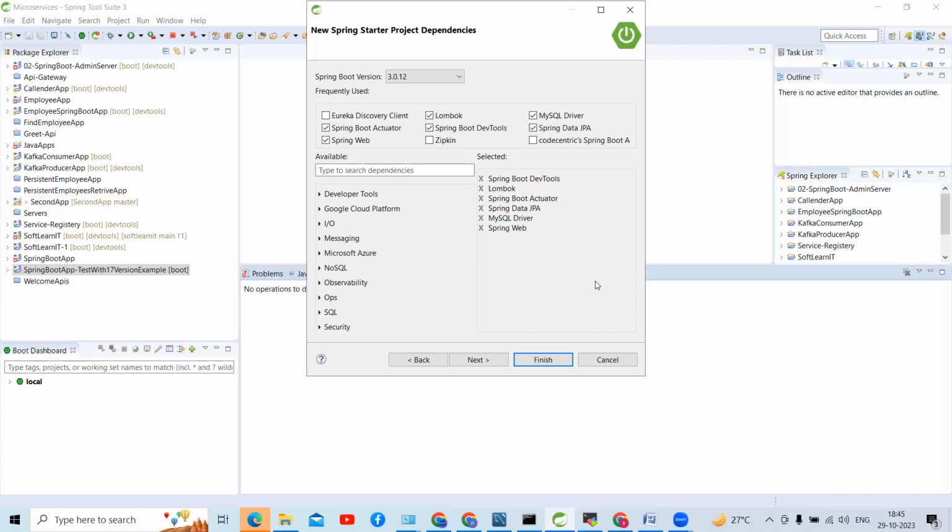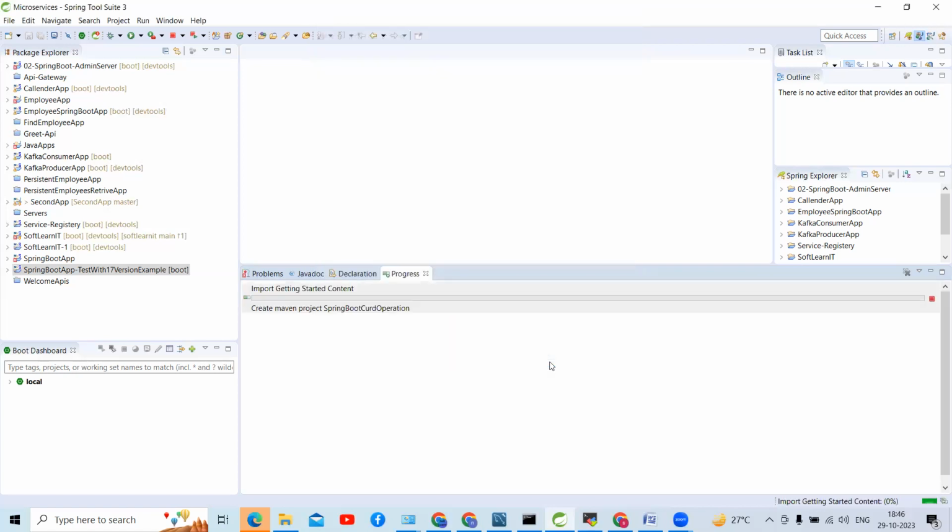And Spring Boot DevTools. The purpose of the Spring Boot DevTools dependency is that if we don't want to recompile and restart the application manually, and we want the application to auto restart, for that purpose we use Spring Boot DevTools. Okay, so click on Next and Finish.